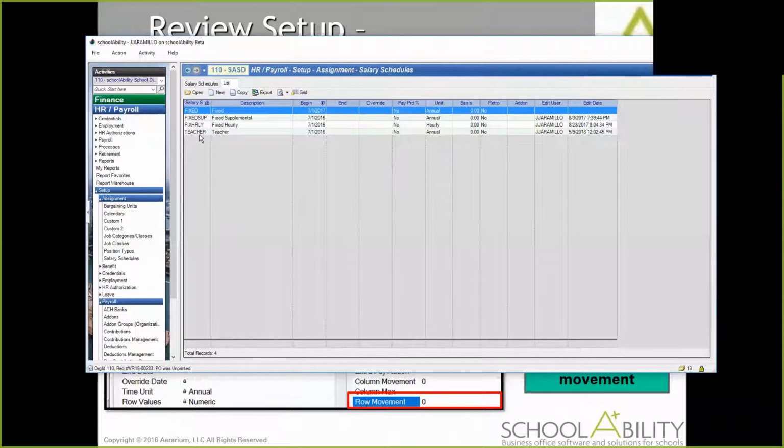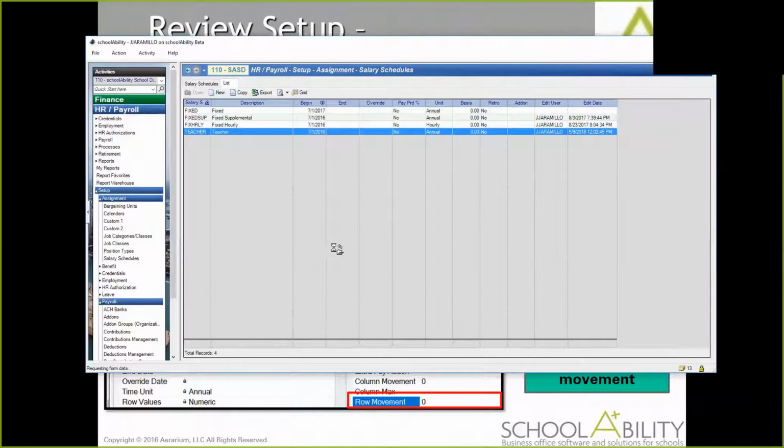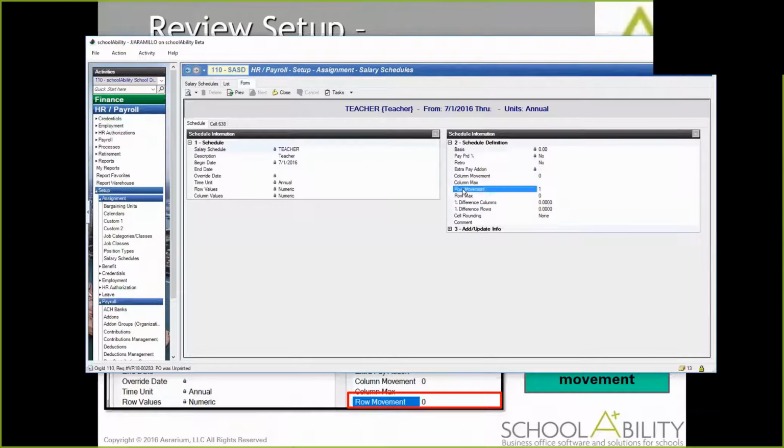The one that I do want to review is the teacher. I'm going to open this up because I know that with the mandated salary increases, we are going to need to make some changes. Plus, I want to review the field that will allow for that row movement. That field is this field here. The majority of records for the salary schedules will have a 0, so just make sure if there's a movement, you need to change that to 1. I already changed it here, and this can be changed at any time.